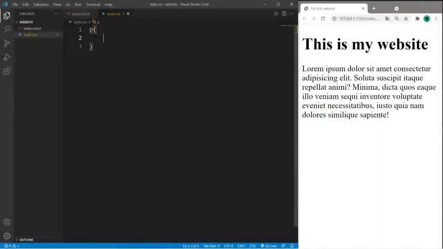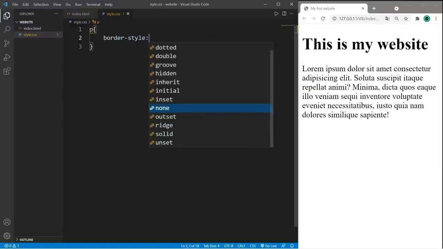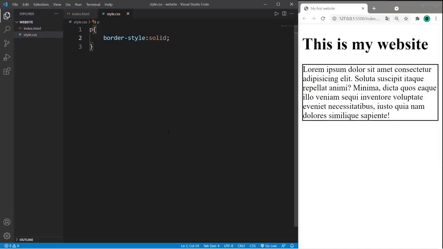Hey, welcome back. In this video, I'm going to show you how we can add borders to HTML elements. So to create a border, we need to set a border style. Well, the default is none, but let's set this to maybe solid for a solid line. There's a couple other styles too, like dashed, dotted, double, ridge, groove, inset, and outset.